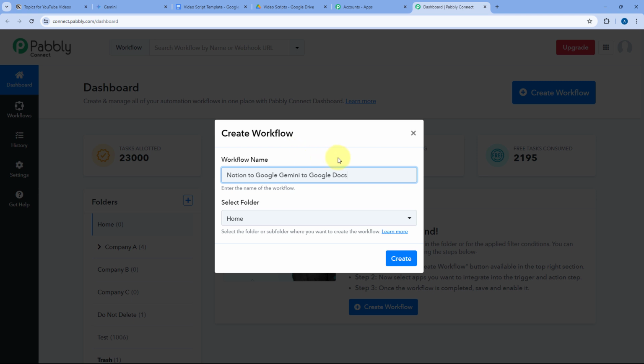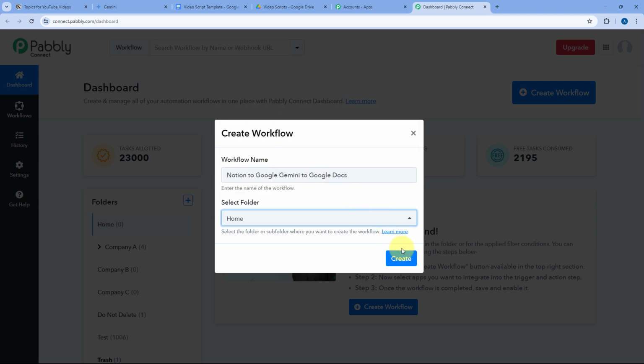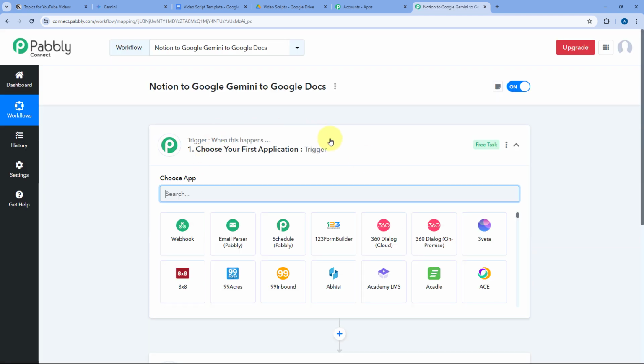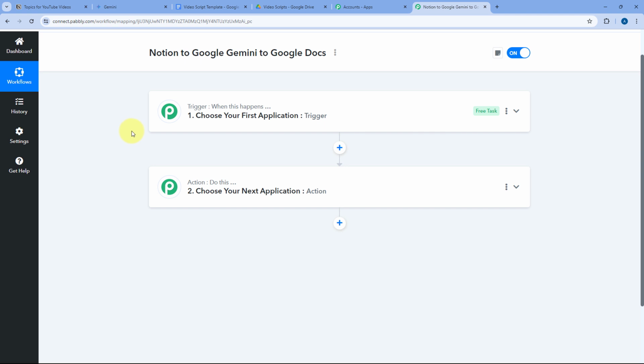You can basically give any other name of your choice. Then just select the folder of your Pabbly Connect account in which you want to create this automation and click on create. And as we click on create, here you can see the automation workflow will open in front of us. And in this workflow, you can see two different windows. First one is the trigger window and second one is the action window.